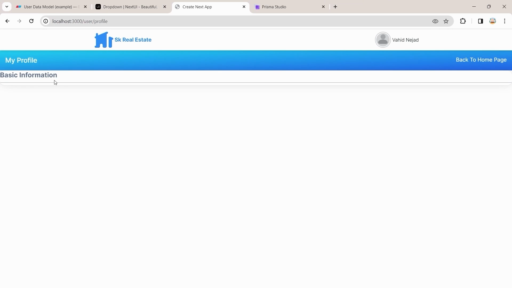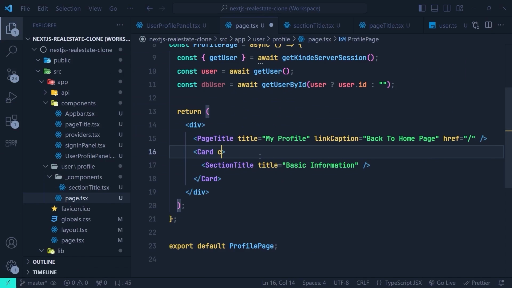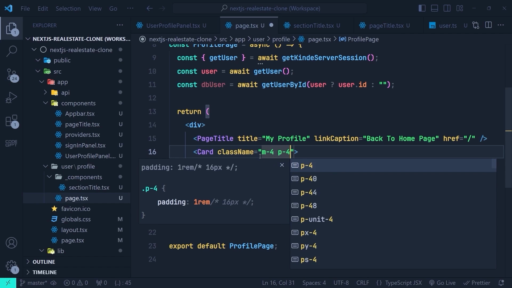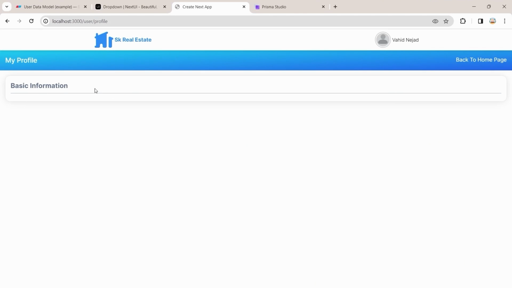We have the basic information section here. We need to style the card component. So get back to VS Code, add the class name. Here we are going to put some margin M4 and also padding P4. Then get back to the browser again, and now we can see it is much better. So now we are going to render the basic information of the user here.